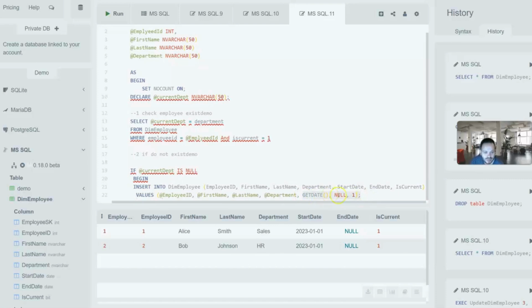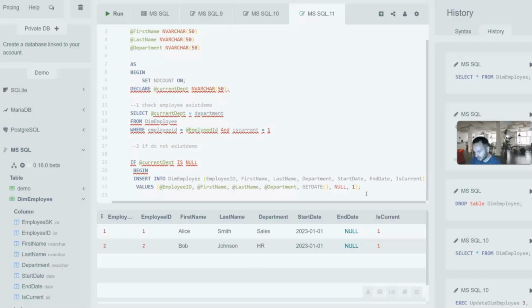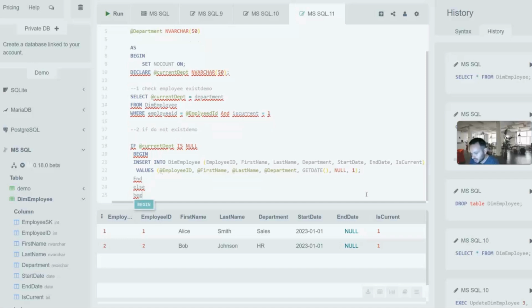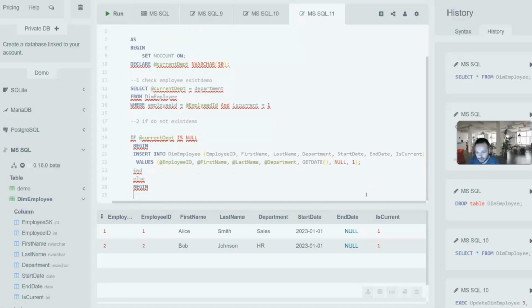Why? Because this person does not exist, so the end date must be null. Current will be 1 because this is the active value, and then getdate, which should be today's date, because that's the day we enter the data. Okay, then of course you need to end it, and then else to start, because, don't forget, we are still in the if condition. So begin, we will start the second part, or the third case, sorry.